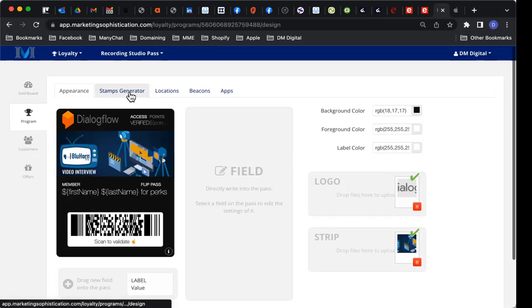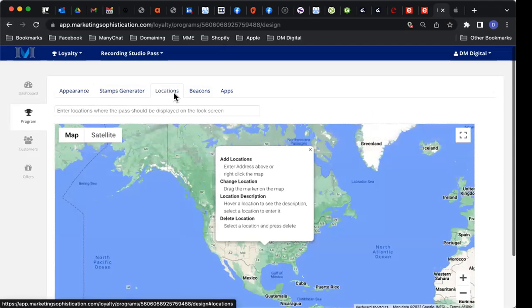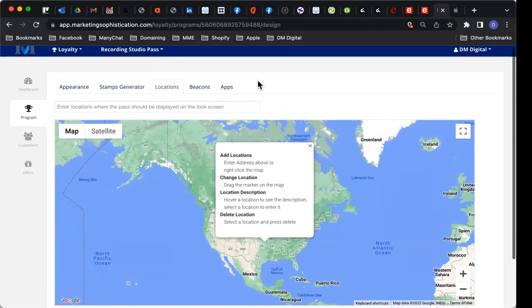We're not going to worry about the stamps creator. We're not going to use that, I don't think, for this project at all. Locations we will be using though. So this is really cool. I want you also to be testing this, right? And to get acquainted with this.